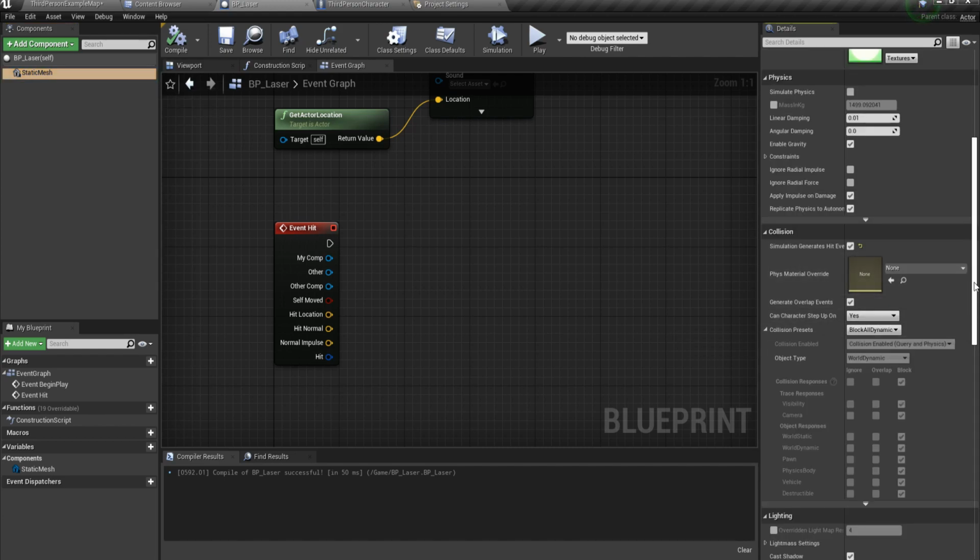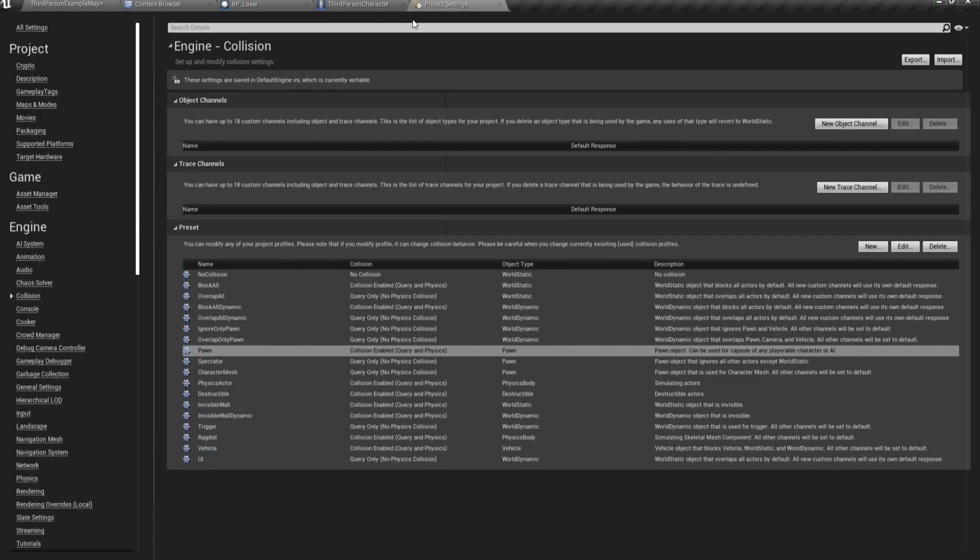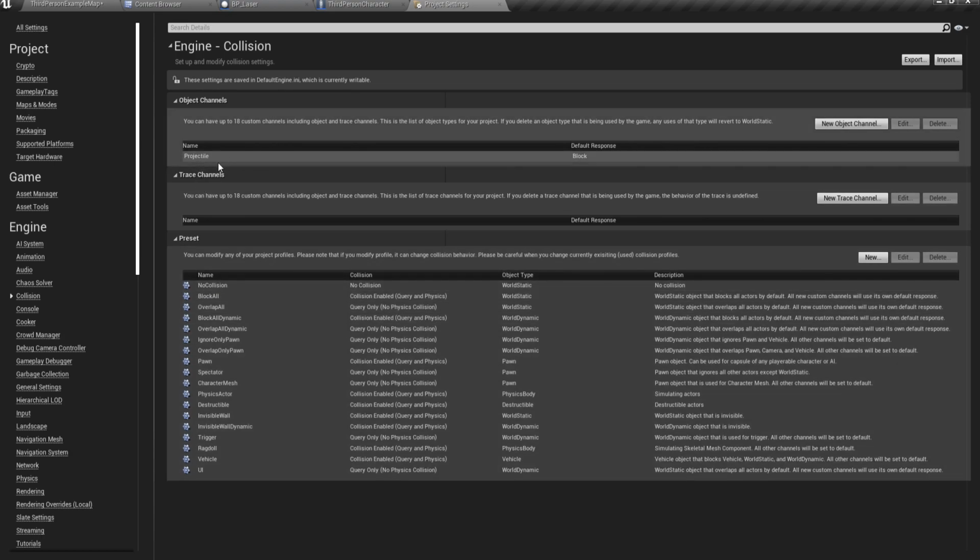Now what I want to do with the collision here is in your project settings, in the collision tab, I'm actually going to set up a new object channel. So click new object channel. I'm going to call it projectile, and by default it's block, right? So anything it hits will block it. So accept that.